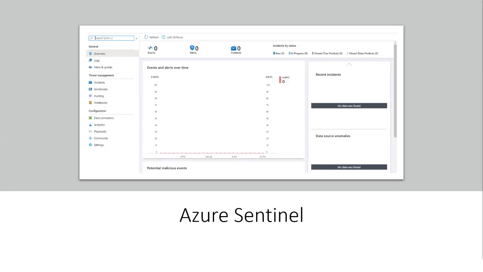Now, Azure Sentinel. Not many people will have a look at this in the SMB market, but it is a very, very, very good tool. It's a very good entry into security information and event management.